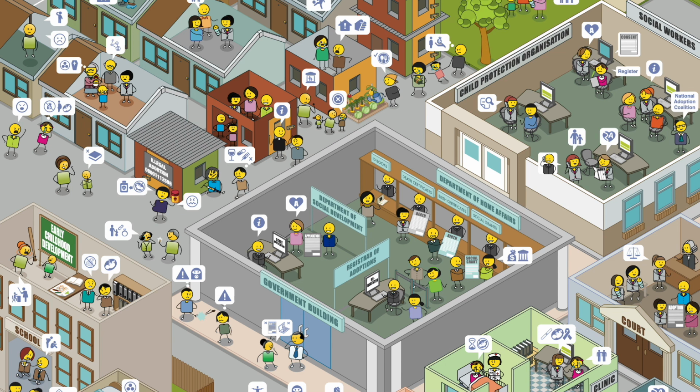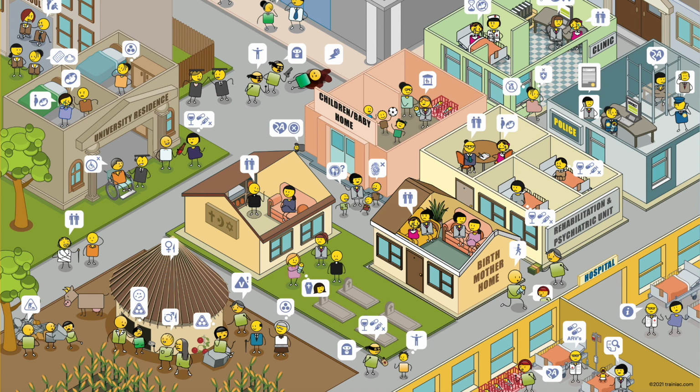Moving back to the left of the map, you will see early childhood development centers or creches and schools. In addition to schools, there are universities and places of postgraduate study. You will also find religious institutions, baby and children's homes, and a range of different health clinics, police stations, rehabilitation and psychiatric units, birth mother homes, and hospitals. Finally, in the bottom left-hand corner, you can see a home that is situated in a rural area, where people may go to visit their family and where they have come from.